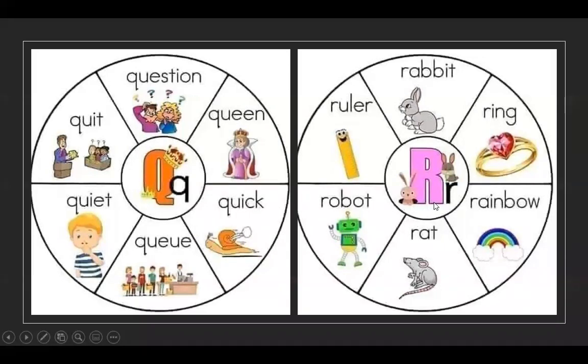Letter R. R for ruler, rabbit, ring, rainbow, rat, Robert. R for ruler, rabbit, ring, rainbow, rat, Robert.